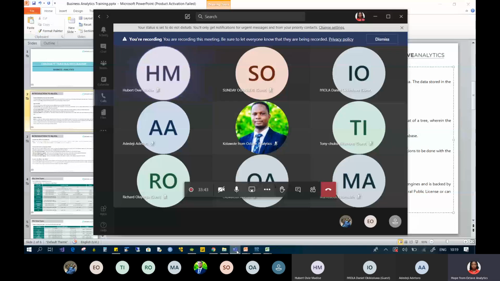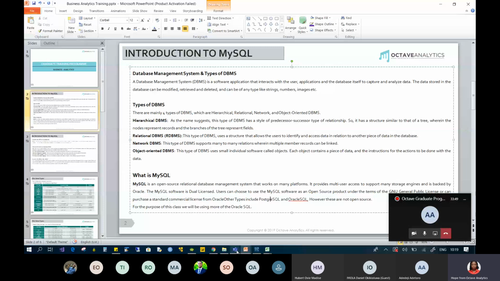So there are four main types of database management systems. We have the hierarchical DBMS, relational DBMS, network DBMS, object-oriented DBMS. But the one we use most of the time is the relational DBMS. The hierarchical DBMS is a type of DBMS that has a predecessor-successor type of relationship. It has a tree structure where one node represents records and then it goes forth to the branches. Then the relational database uses structure. It allows user access in the database.